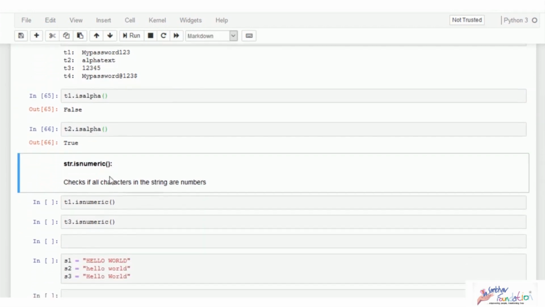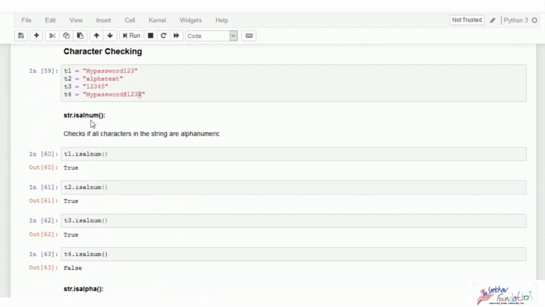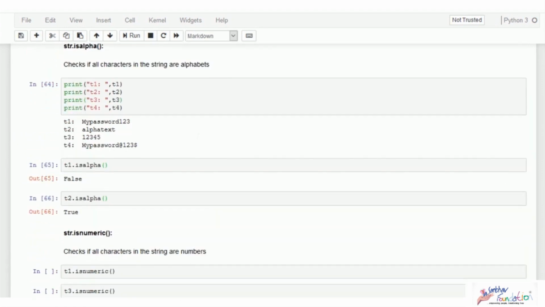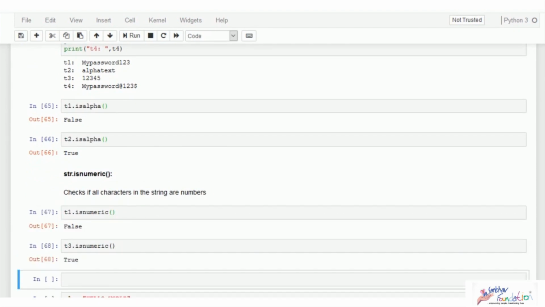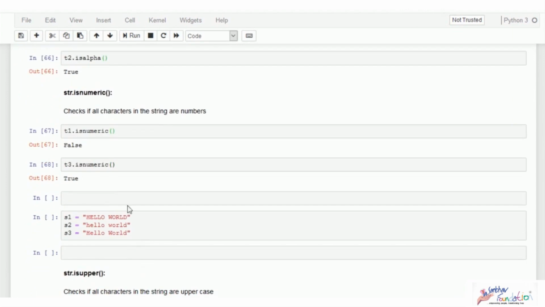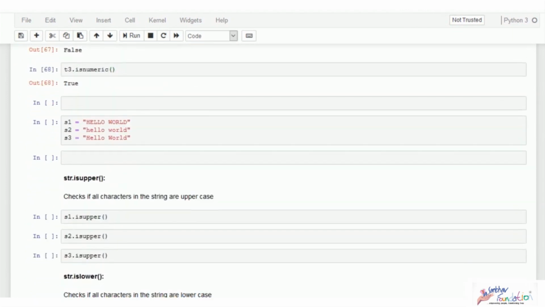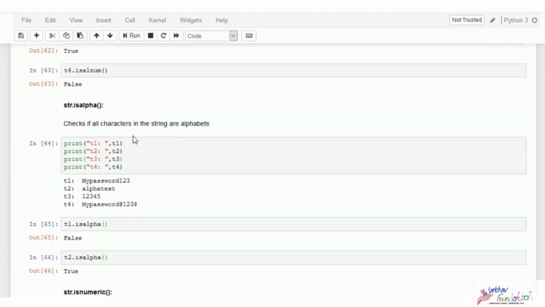Then we have isNumeric, which checks if all characters in the string are numbers. So alphanumeric checked for both alphabets and numbers, isAlpha checked only for alphabets, and isNumeric checks only for numbers or digits. Out of these four, only this variable has entirely digits, so the output will be true only for this case, and for the rest of them it will be false. So these are character checking.